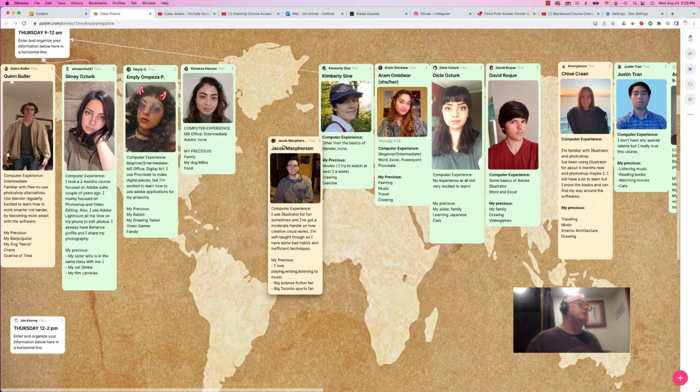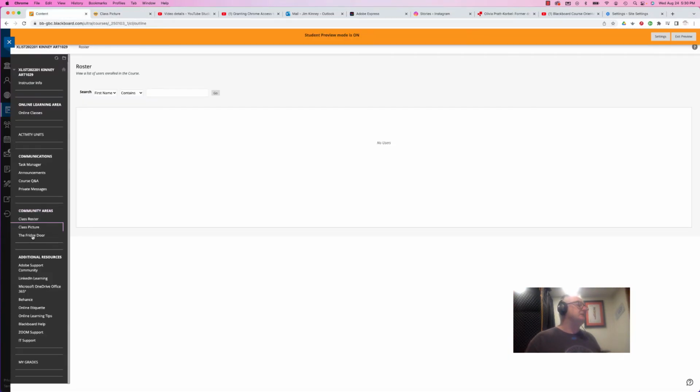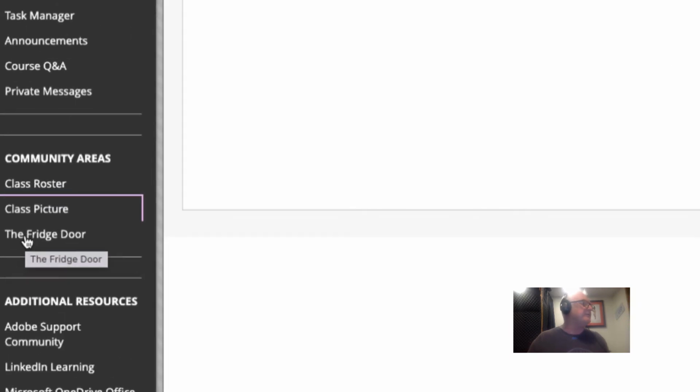You're just going to put those underneath and in a straight line underneath the day and time that you've been allocated to your lab. So that's the Padlet for the class picture. We're going to be doing that the very first week. And the next thing that we've got is this thing here called the fridge door.